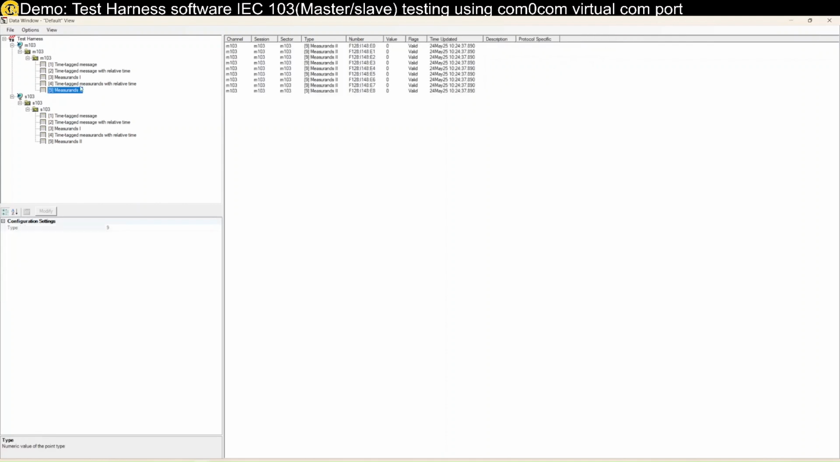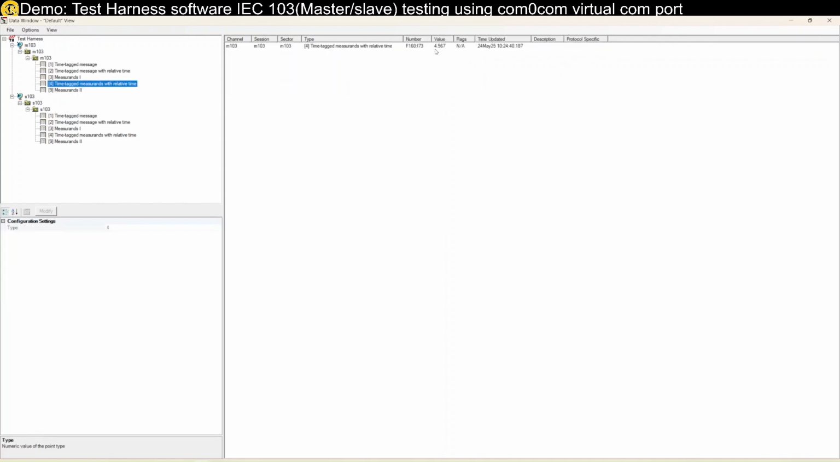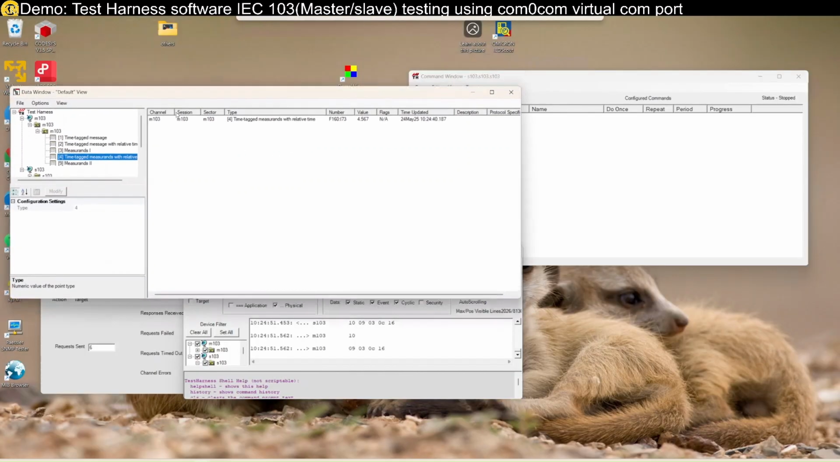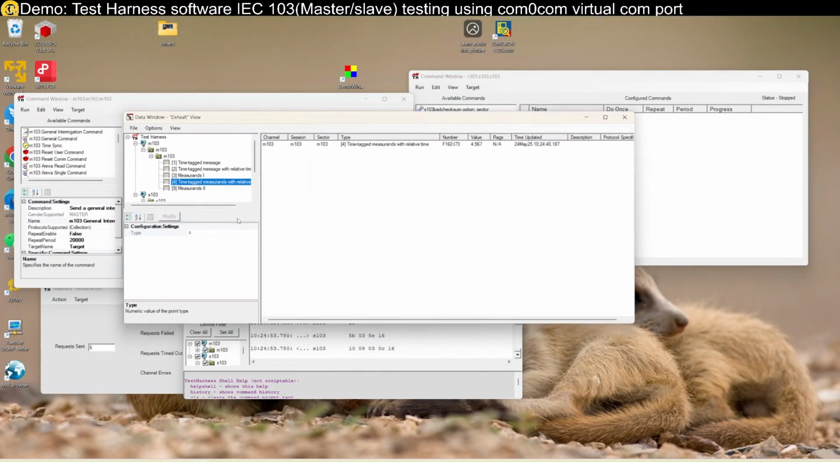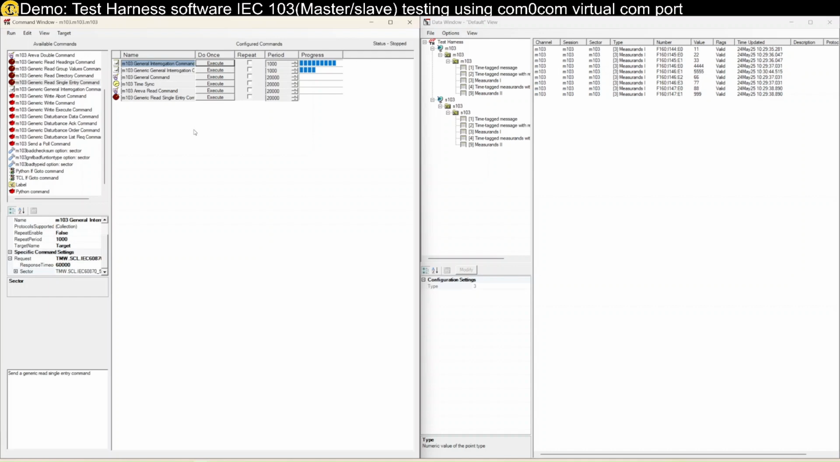almost instantly this value from the master side will change. This is quite straightforward because of the virtual serial communication part. With this I end my presentation. Thank you.